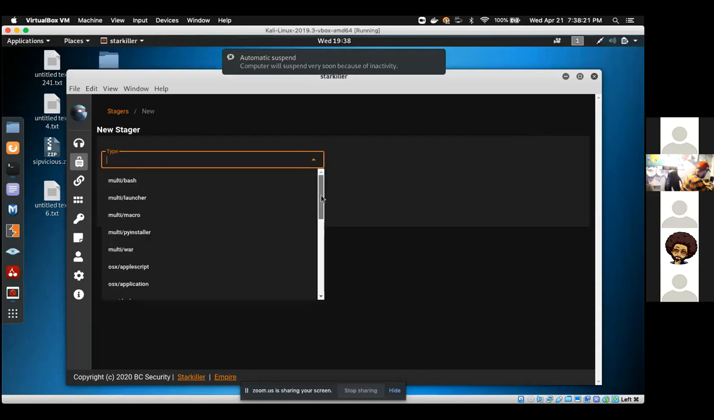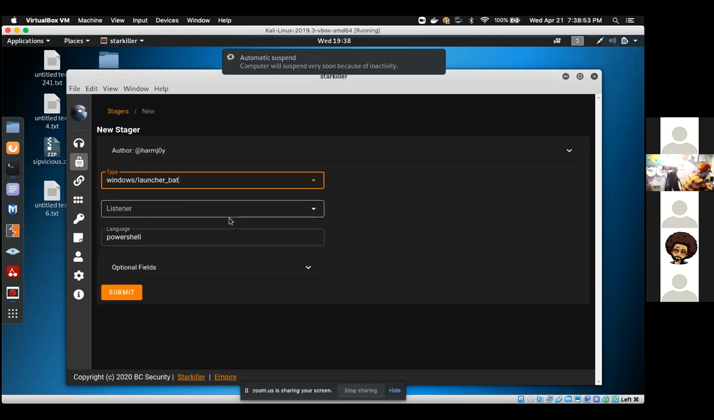So in this, we want to create, and I really don't know what I want to create today. Let's go Windows. Windows what? What do I want to create? You know what? I think I'll be forgiven for doing a batch file.